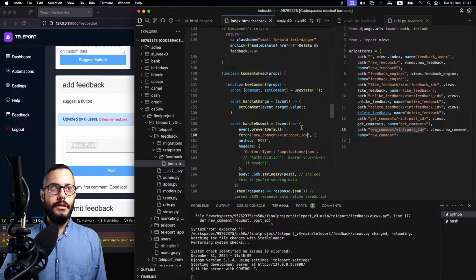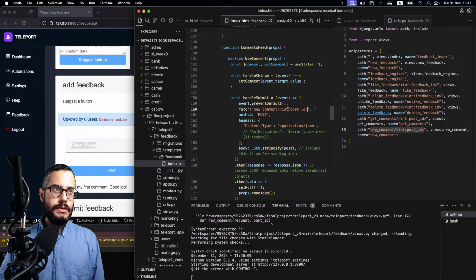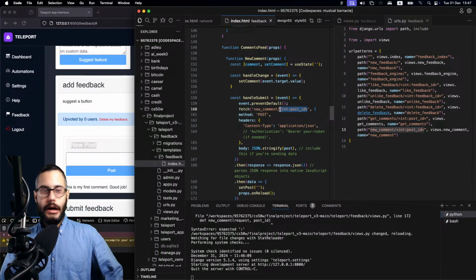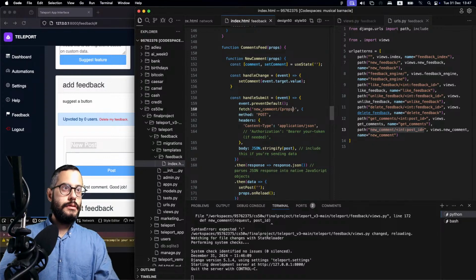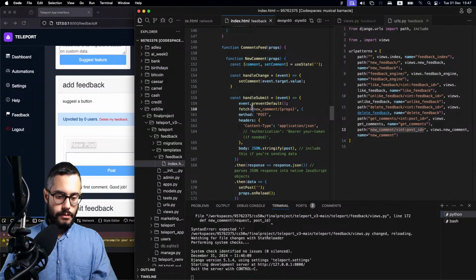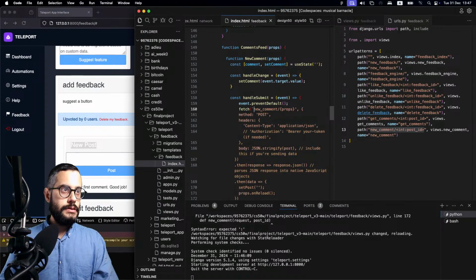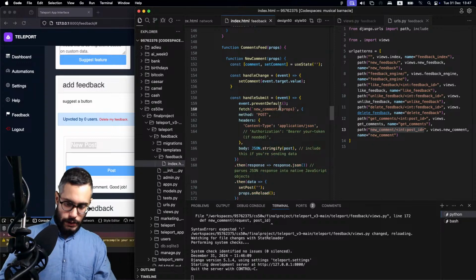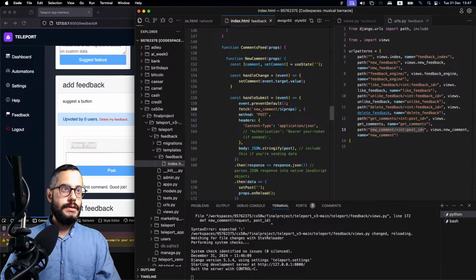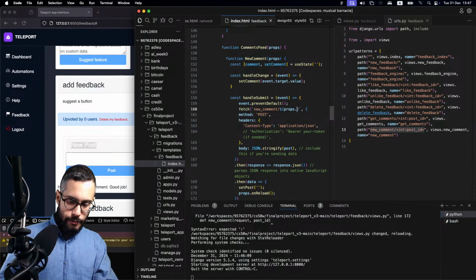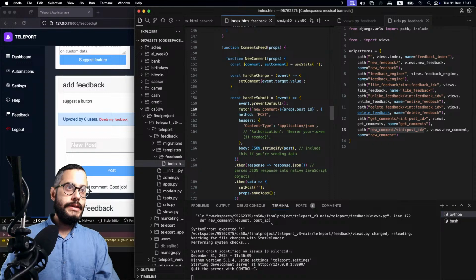And in general, our comments feed, we are passing to it some type of ID. So I do believe that we can just go ahead and use that right there. So that would be props. And I guess we're going to have to do this one here. That's the syntax. So it will be props.post ID.